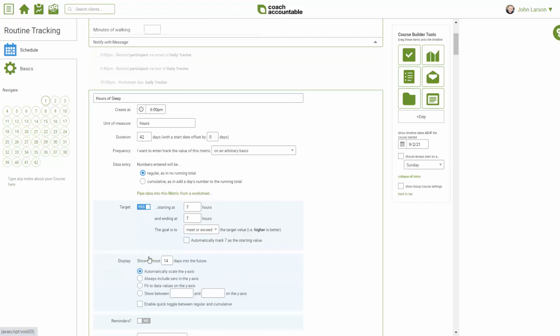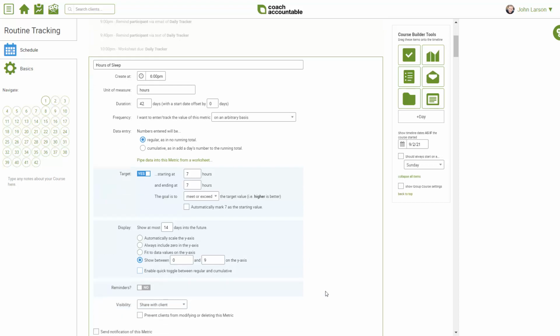Display options, here we can tweak and give a little. The system will usually figure out how to scale the y-axis, but let's say it's always going to show on a 0 to 9 hours on the axis, and if someone does sleep 10, it'll auto size for that.